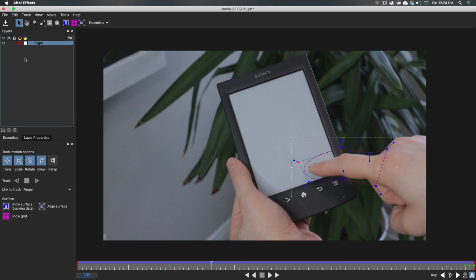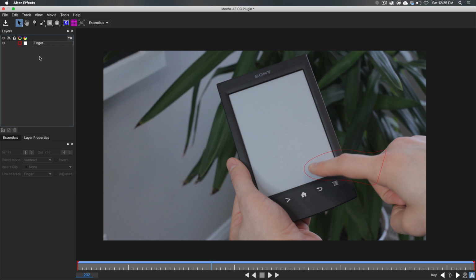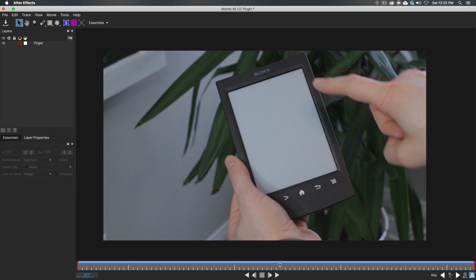We don't need to have this gear on it anymore because we're not going to be calculating anything for it. And I'm going to go to the layer properties and I'm going to say blend mode subtract, meaning I want to subtract this shape from another shape. And what's that other shape? Well, the other shape is going to be this pad.